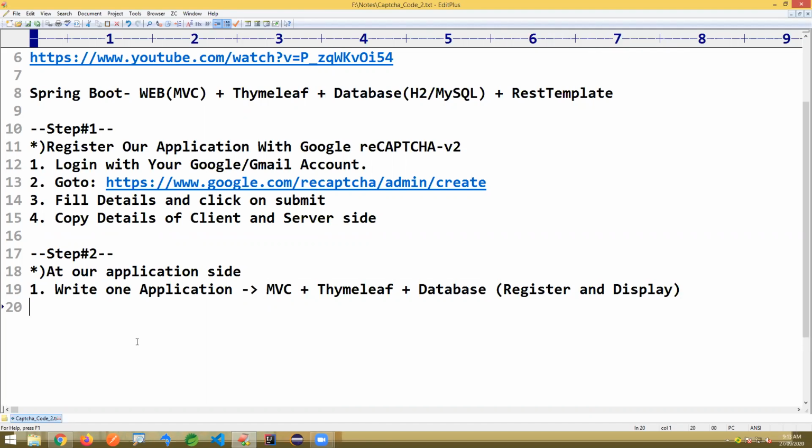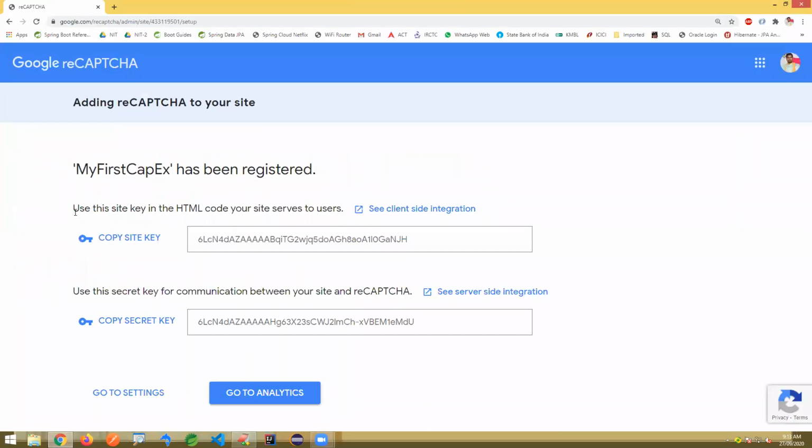Now, once it is done, the actual process starts. Google reCAPTCHA provides two setups. One is client side integration. You can see here, I'm clicking on this link.